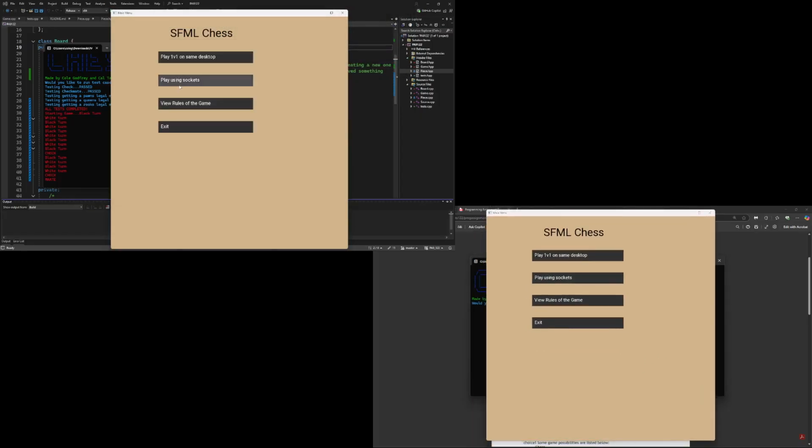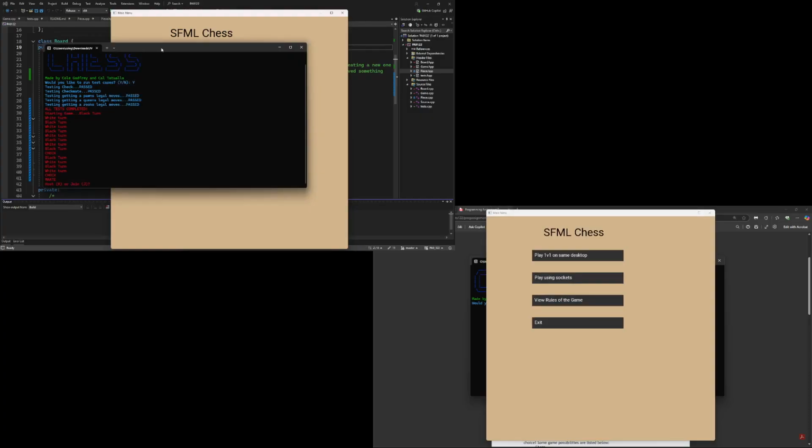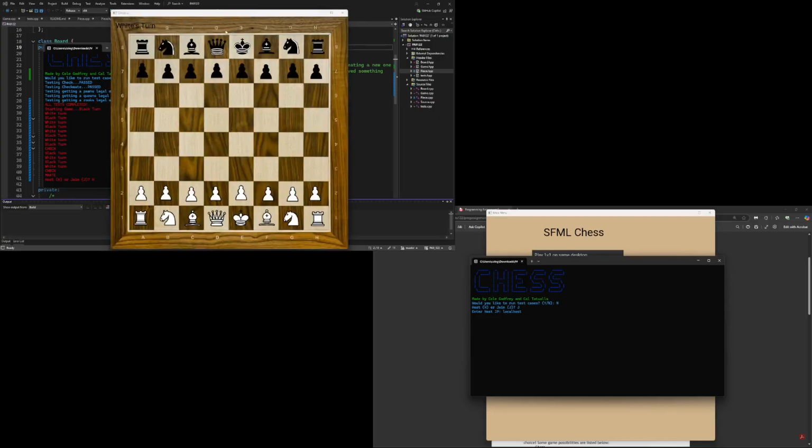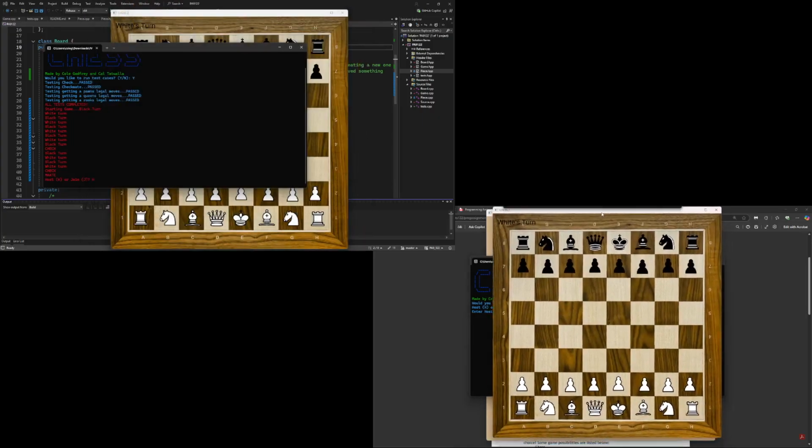Anyway, now we're going to click play using sockets. We're going to have this one host, so we're going to click H. Now we're going to play using sockets on here, and we're going to join. Since we are on the same machine, we can just do localhost, although if we wanted to do this on separate devices, you would put in the IP address of the other person. So you just click localhost, and two instances of the application are going to spawn in here.